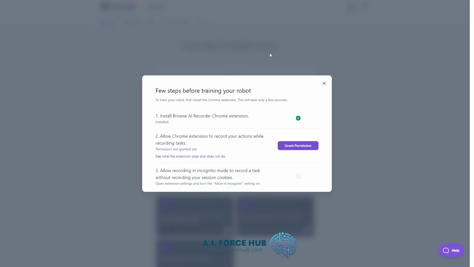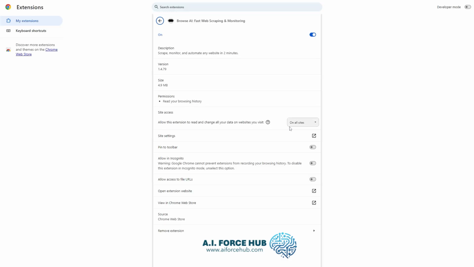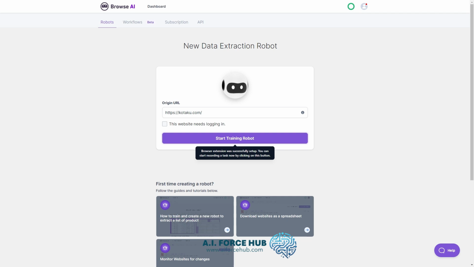Then we give permission for the extension. The last thing we're gonna do is to allow recording in incognito mode. So, we're gonna open the settings and turn on Allow in Incognito. Then let's go back to the Browse AI dashboard, and we can see the browser extension was successfully set up.